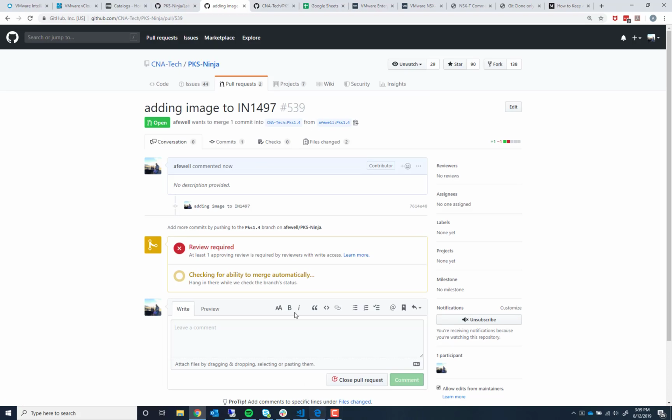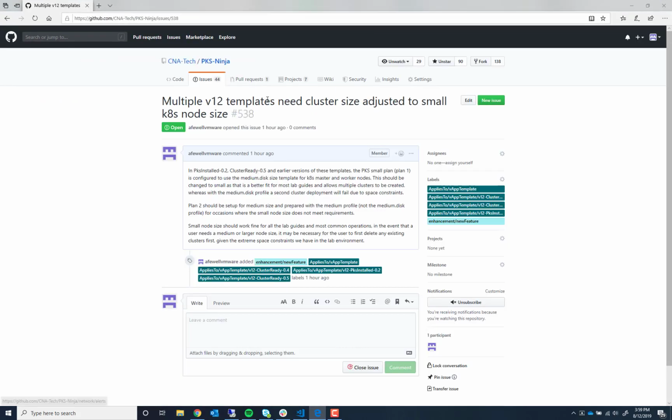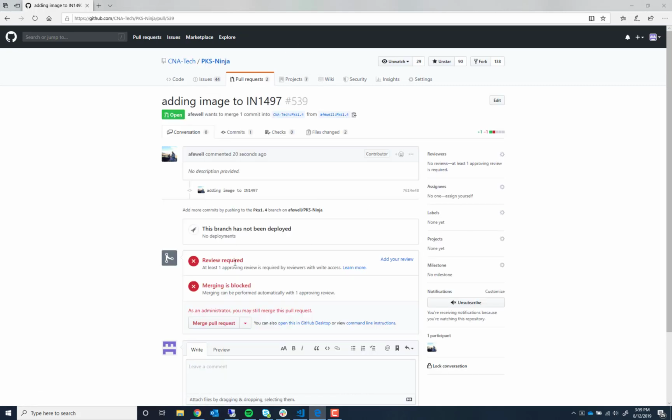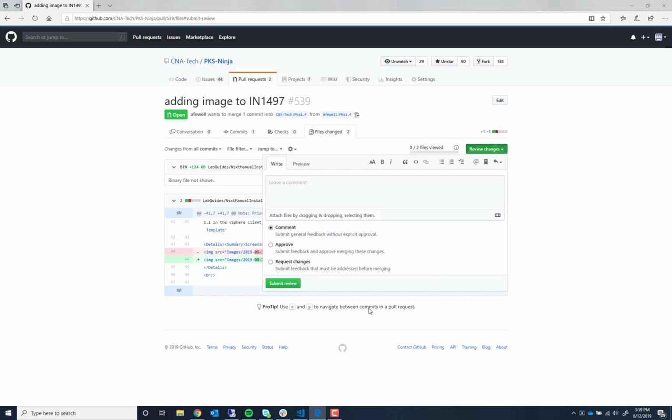And just to show you what the administrative side looks like, I have another browser open here where I'm logged in as a different account where I'm admin. And I can see if I go to CNA Tech PKS Ninja, the main repository, there is now a pull request waiting under my pull request tab. And I can click on that. And we have some rules here. Notice it says review required, and merging is blocked until I add my review. So I'll add my review.